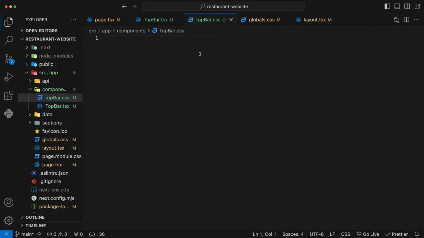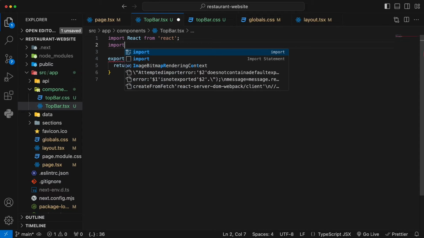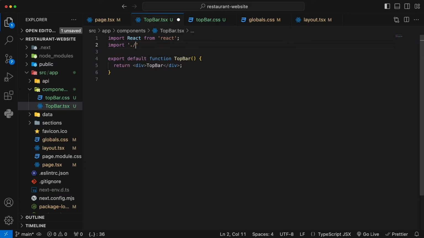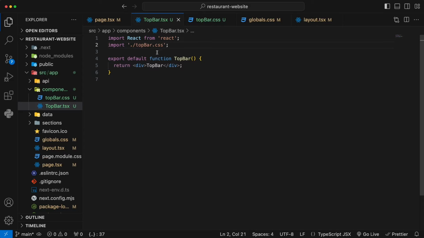All right. So topbar.css, we have that done. And the next job is to import our CSS file back into our component file by saying import, the same folder, topbar.css. So now we have these two files combined together, and we know that this CSS file applies purely to this TopBar.tsx component. All right. So that's the first thing.